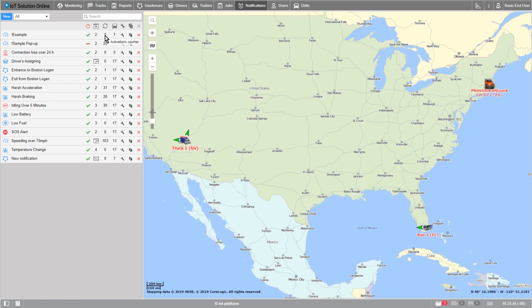Next, we have the activation counter, which tells you the number of times the notification is activated. To the left of this, we have the number of vehicles that can trigger this notification. And lastly, we have the notification properties or settings, copy notification properties, and delete notification.